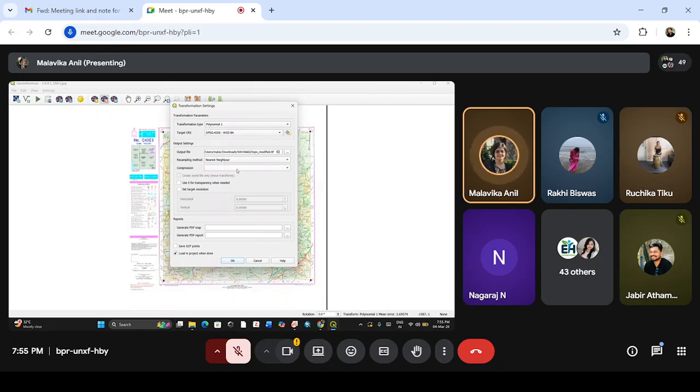And compression, don't give anything, let it be like that. Here, if you want to save the GCP points for later, you can check it here. But I think it's not needed. If you want, you can do it, no problem. And please make sure that you check the load in project when done option here so that it will be displayed in the QGIS interface, in the map canvas, after we do this. Otherwise, we'll have to add the layer manually. So you just check this load in project when done option and click on OK.